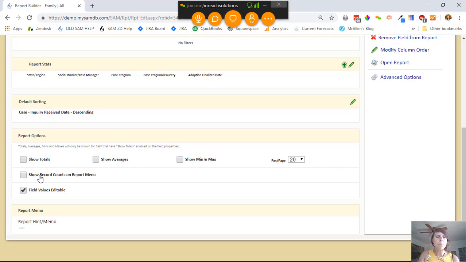So showing record counts allows the counts of records for each table to be displayed on your report menu. I don't know how many families are on this report now, but it would show like 500 families, whatever the number is right there. And then we can decide whether or not we want these field values to be editable directly on the report. It's an option, so I like to leave it open.